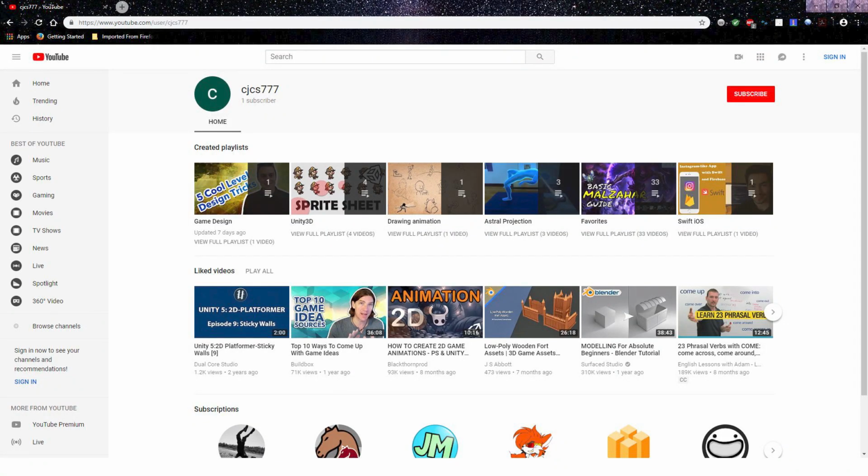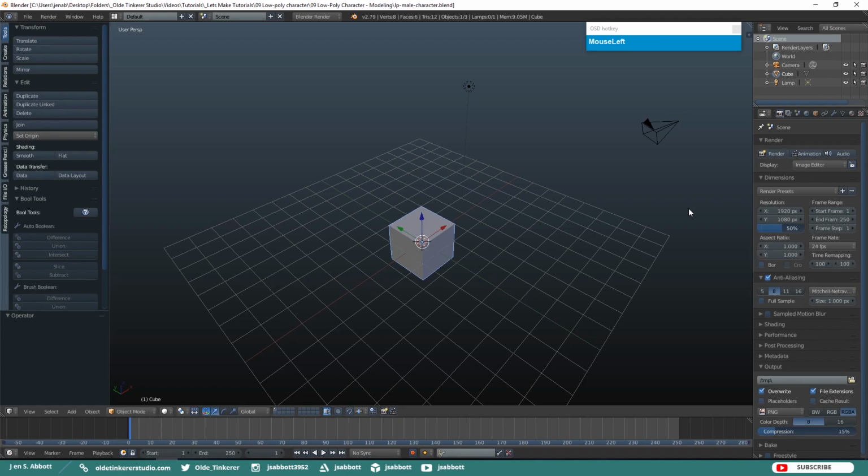This tutorial was requested by CJCS777. Just a quick note, I'm not a character modeler. However, I said that I would make a tutorial on modeling a low poly character for CJCS777. So hopefully this tutorial will give you an idea of how to model a low poly character, and then you can go on to experiment and learn tricks from actual character modelers.